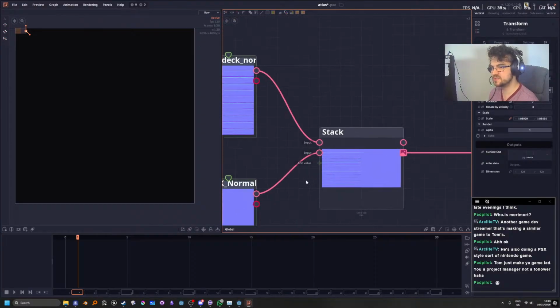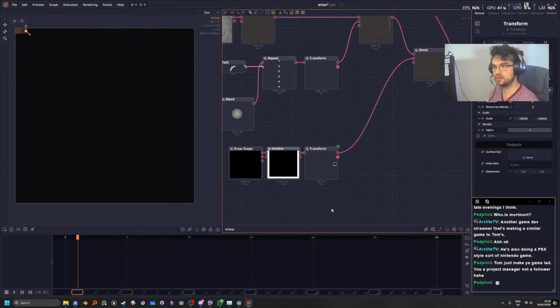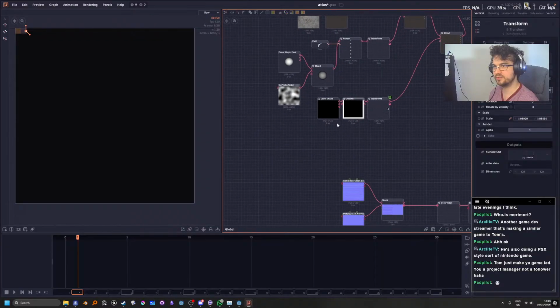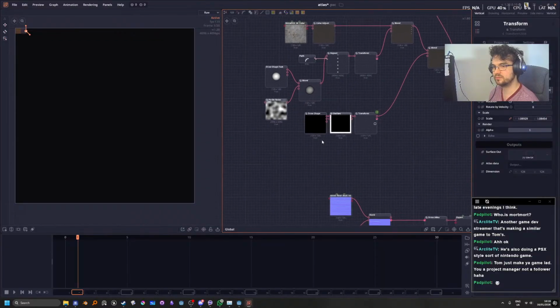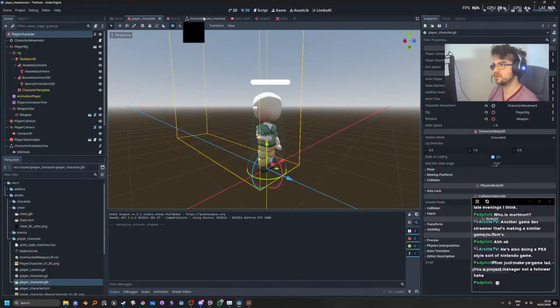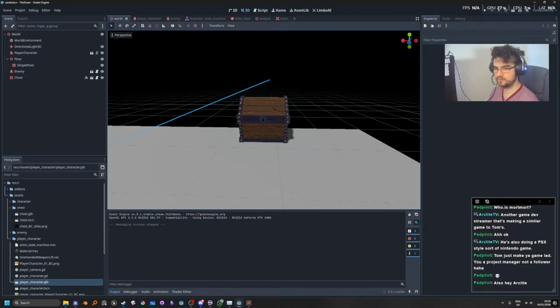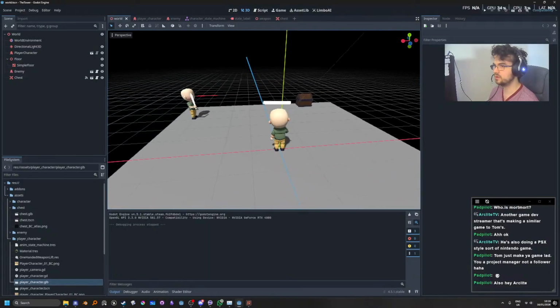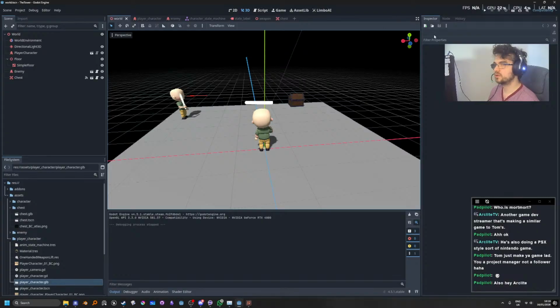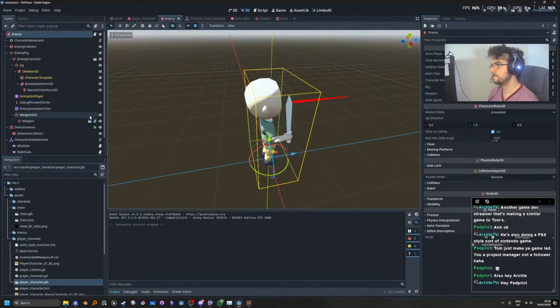Oh, I noticed this stack here isn't getting the bolts in. Is our chest in the game? Fully textured? Oh yeah, it is. Nice. So our enemy is idling, but it's not walking. Why is that?